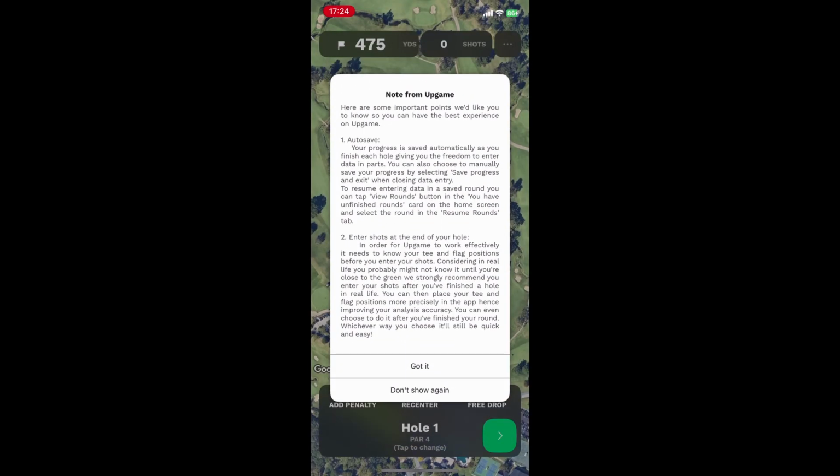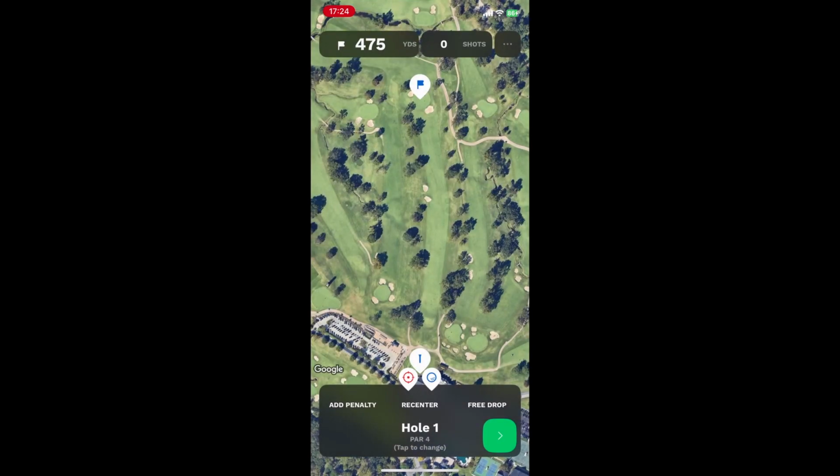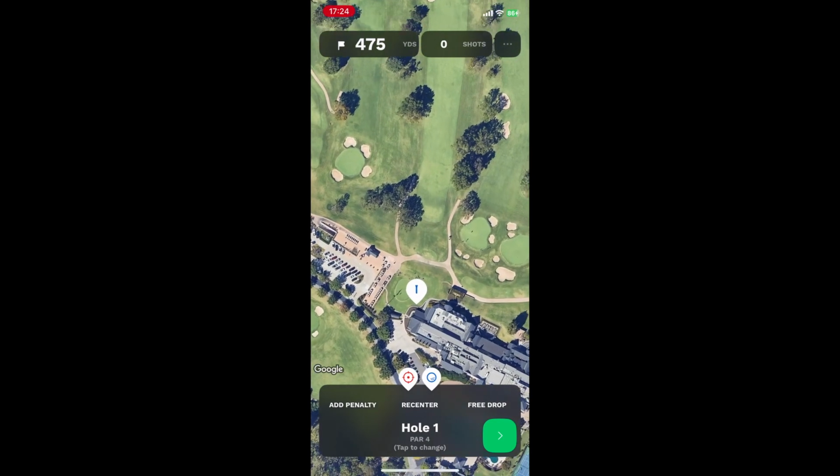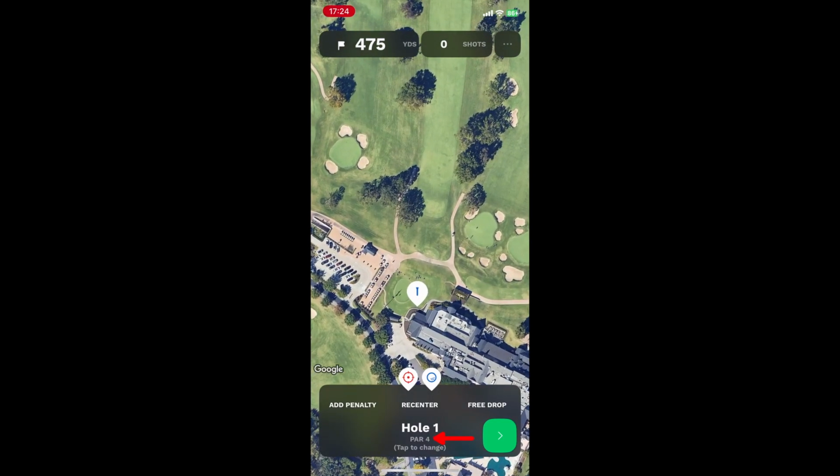Once we load in, we see our satellite imagery of the course we chose with our Upgame interface. At the top, we can see the yardage of the hole, and at the bottom, we have options like adding penalties, recentering the map, and taking free drops. We also have the option of being able to change the par of the hole in case you're playing a par 5 as a par 4 for the day. We'll go over how to use the other options at the end of the video.